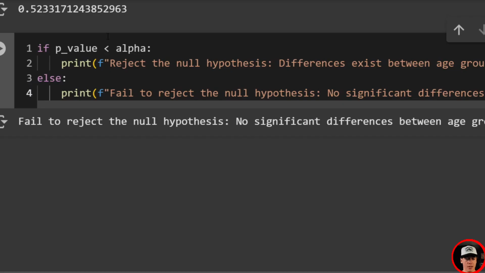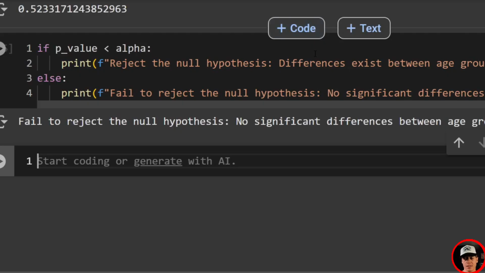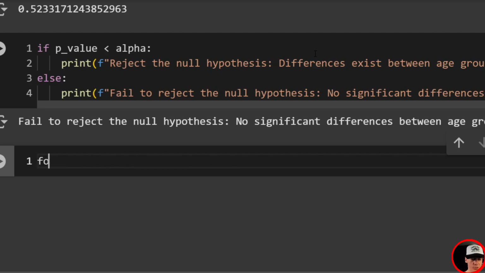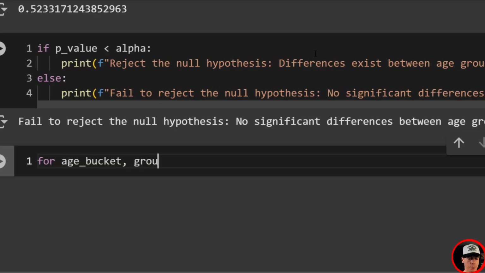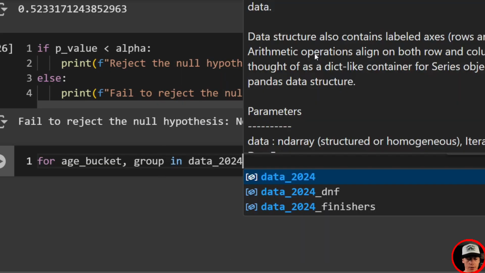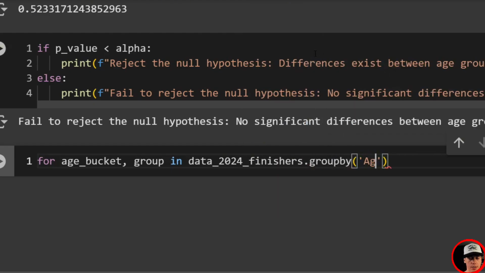And I wanted to just finish off the ANOVA on the age side of things, just to calculate the mean, standard deviation, and kind of the number in each of these different age groups. So let's do that. We'll say for age bucket and group in data 2024 finishers dot groupby, we'll have our age bucket.